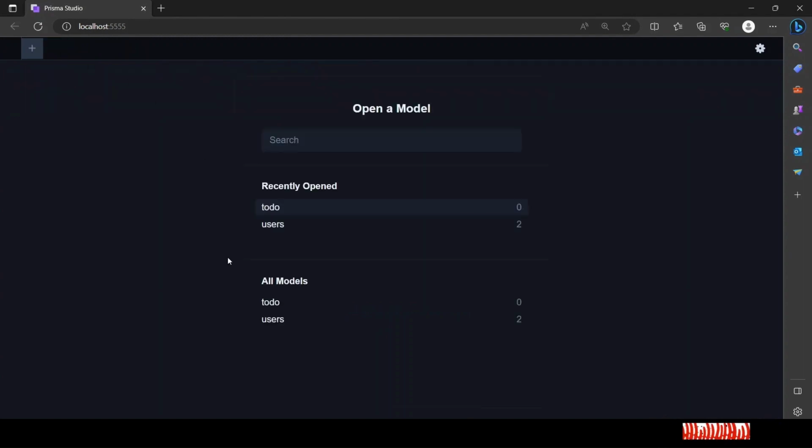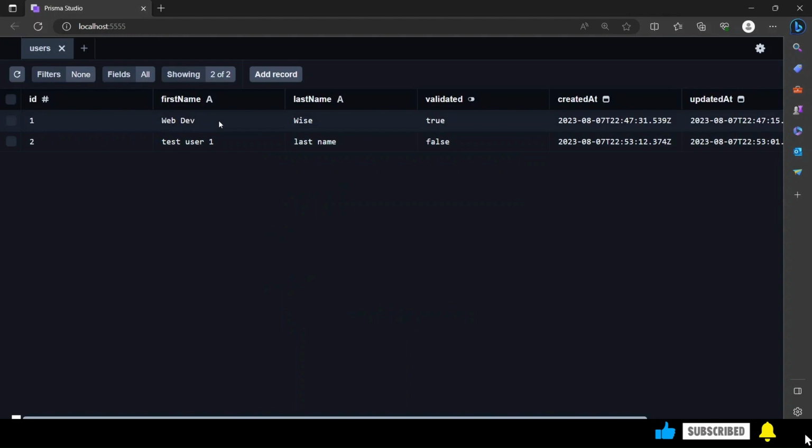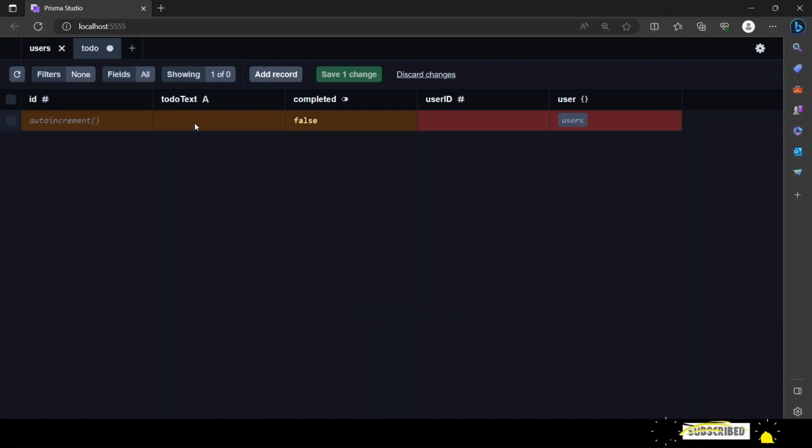I'll close all the models. I'll go to the user model. I can see two user rows, web dev wise and test user 1. I'll open my to-do model. In the previous example you saw, we can have only one-to-one relationship. Now let's try to create one-to-many. To-do item 1.